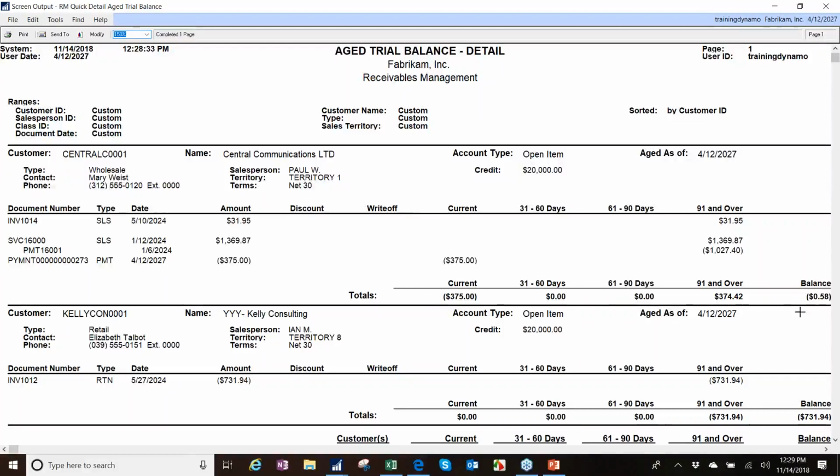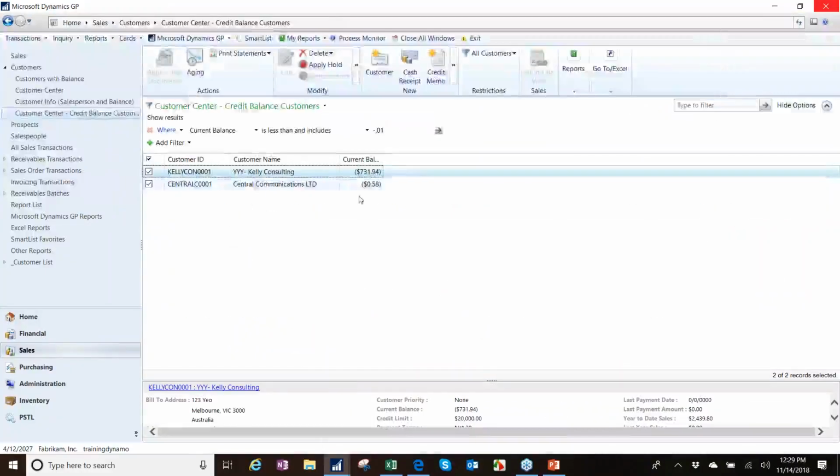this credit balance of negative 58 cents. I can look at this customer and see that they have a credit balance there. So I can run that list right from inside of there. I can see those two balances there and then drill in and get more information. So that's something that I really like.